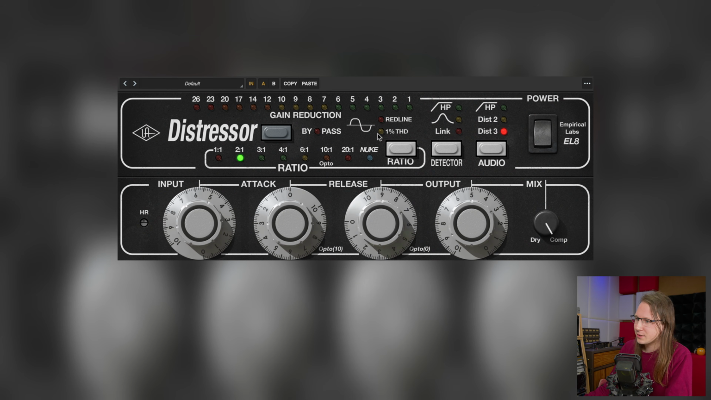Yeah, even faster. The release also goes from 1 to 10, again no 11 in there, and on the fastest settings it's 5 milliseconds, on the slowest setting it's 3.5 seconds, and the optical compression behavior can be different because it's more program dependent. The release can go up to 20 seconds actually, and that's basically because of how an optical compressor works.